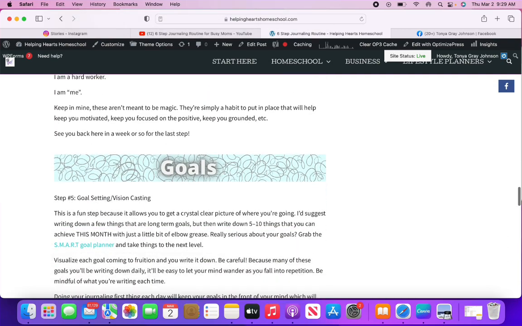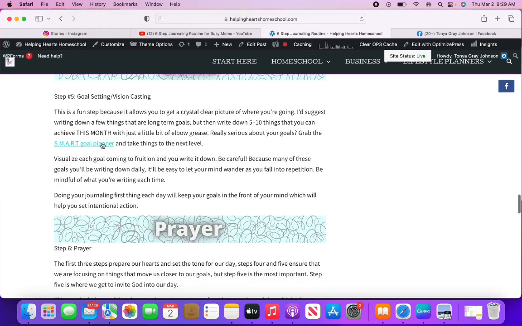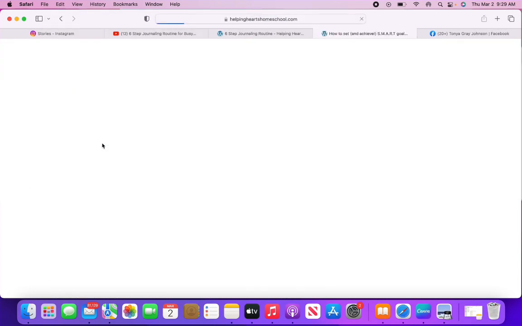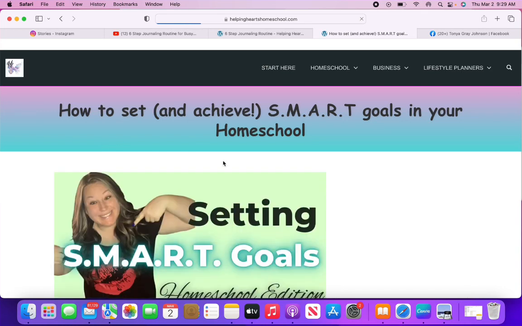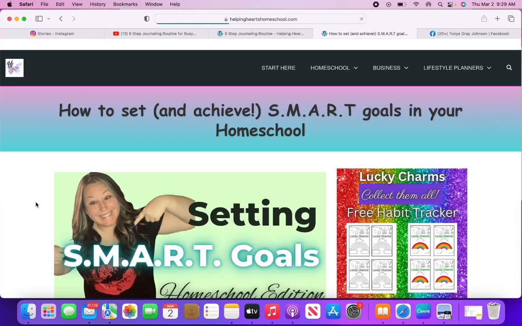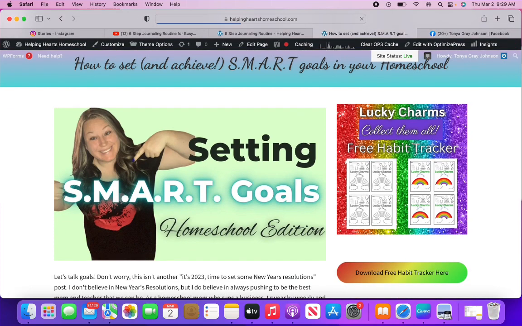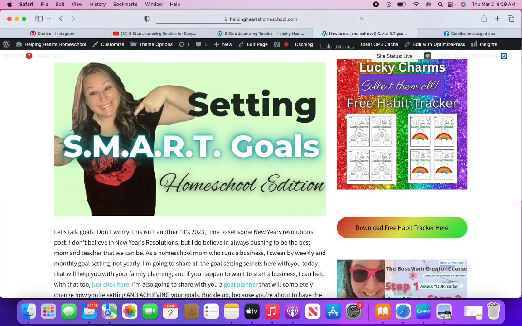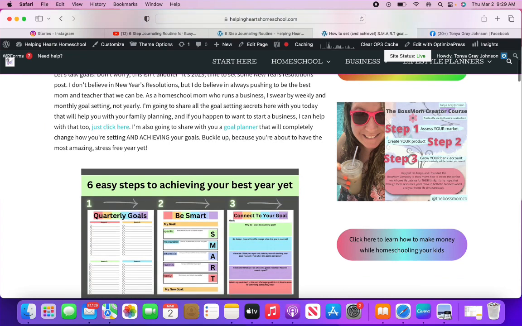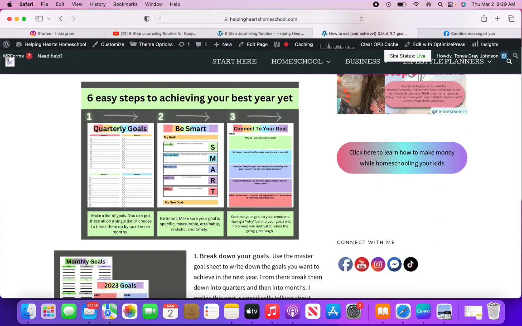So for example, the first one I have on here is my SMART Goal Planner. So again, they click the link, oh, what's the SMART Goal Planner? And then it shows them. This is the homeschool edition. I also have a business edition. They're both on my website. So I can go through and show them, this is what you're getting when you download the SMART Goal Planner.